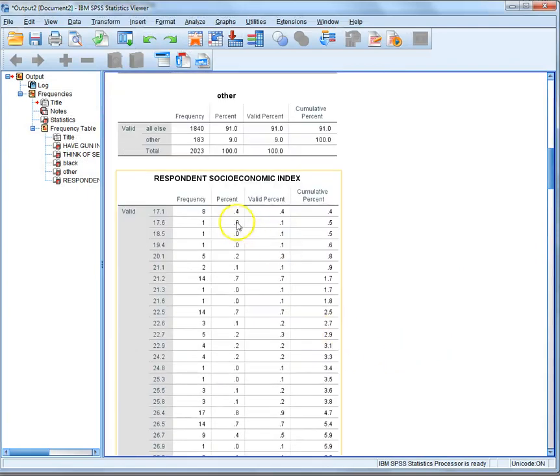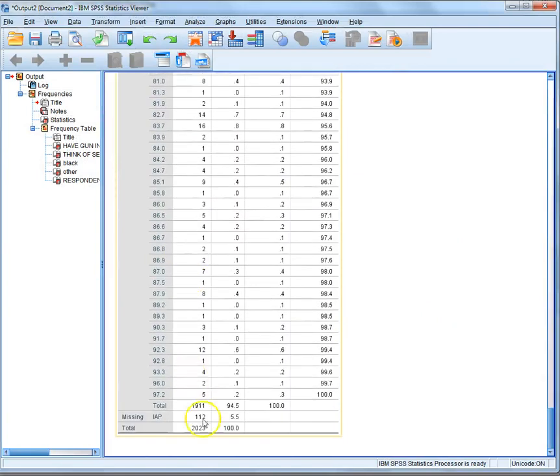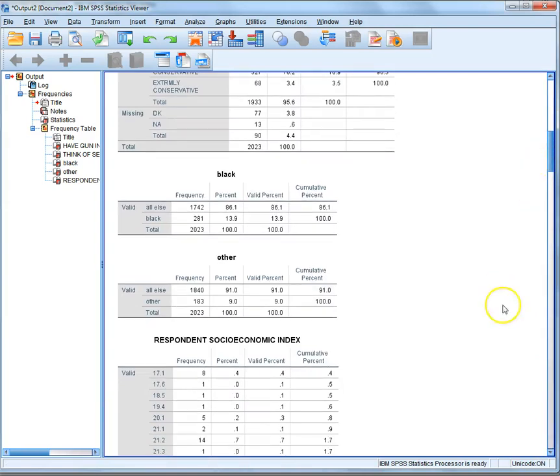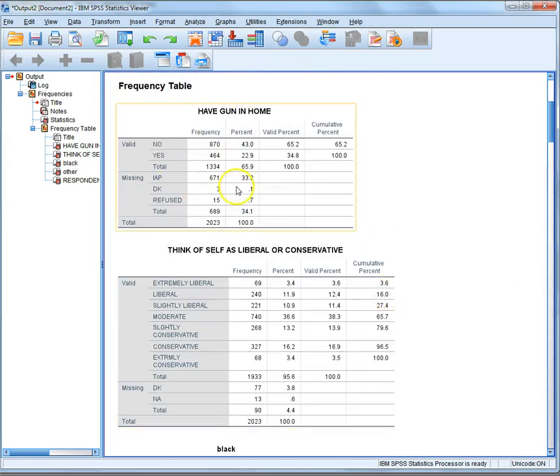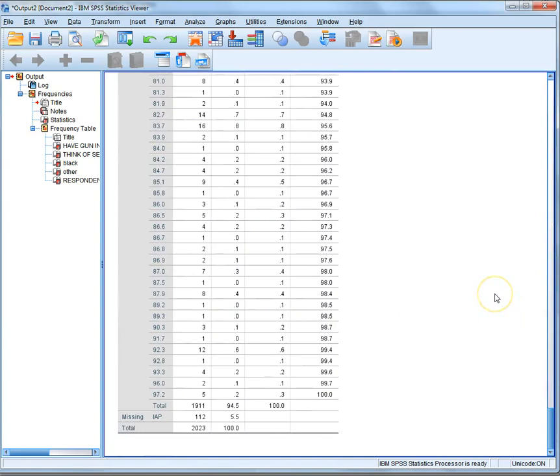Because the socioeconomic index is a true continuous variable, it ranges through quite a few values. That's a pretty big table. I probably didn't really need to do that. I don't have that many missings, which is nice, but I see that my range here is from 17 to 92 roughly. Here's our other, all else, so 9% other, 13.9% black, and a repeat of our political views and a repeat of our have gun in home. All that stuff would be useful if drawing up a full analysis of our questions at hand here.